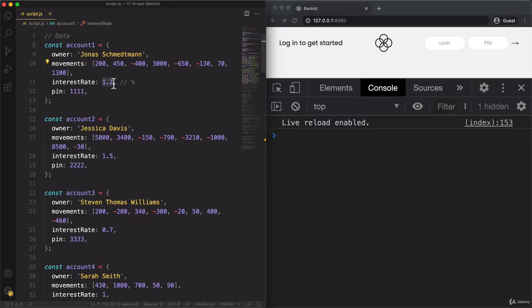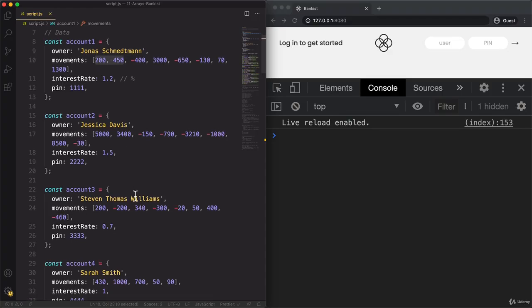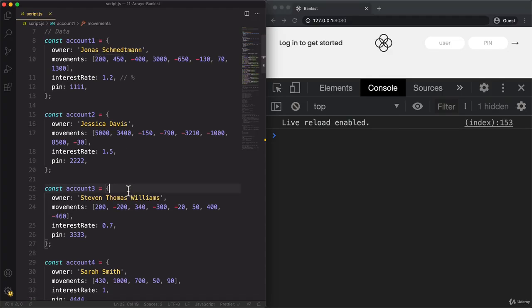Now of course in the real world you would want much more data about each of the movements, not just the value, right? For example, we would use the date of each movement, maybe a description, and so on. But here we really just want to work with arrays. And so I'm keeping it very simple, but still at the same time fun to build. Okay? So yeah, one object for each account.